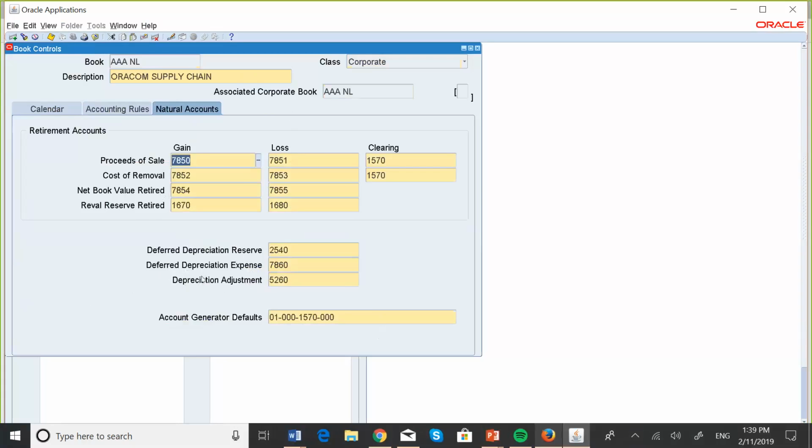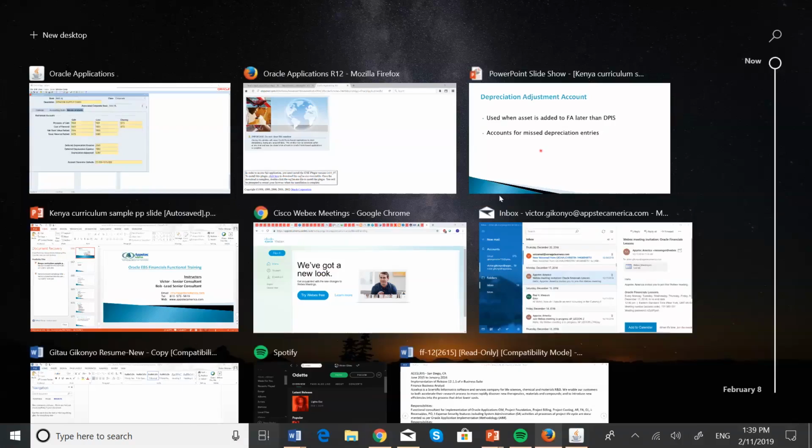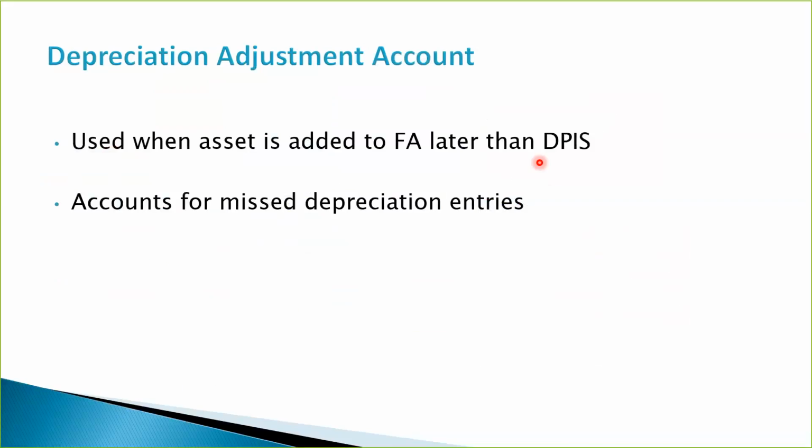We talked about these accounts here. I know we haven't mentioned these two, the net book value retired and the revaluation reserve retired accounts. We are going to mention them as we fill out these fields when we are setting up our corporate book. But for this session, we want to talk about these three accounts. So let's start with the depreciation adjustment account.